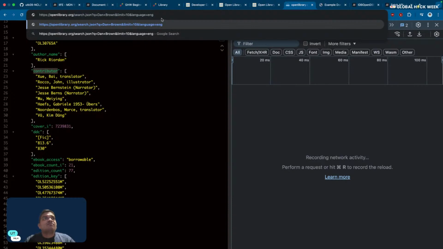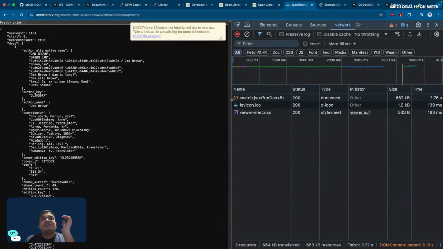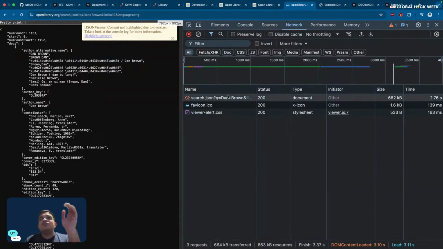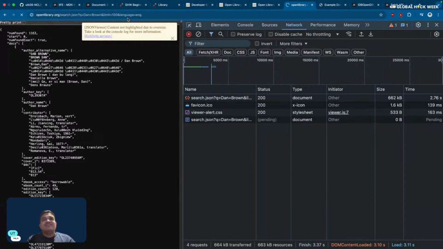Okay. Now just keep looking at the data. It took 2.76 seconds to actually fetch just 10 items. I've limited it to 10, and this is how much time it took. From a user's perspective, what are they going to do for 2.6 seconds, which is actually still very little. Let's go for 100 this time.